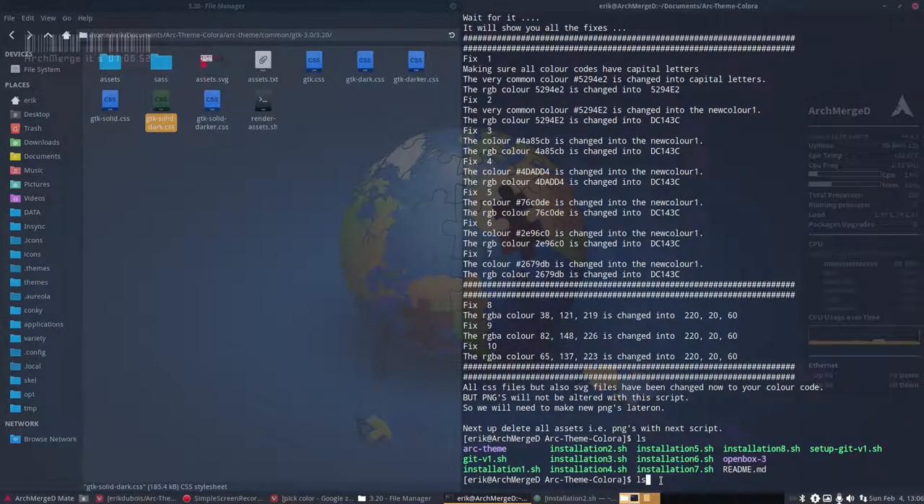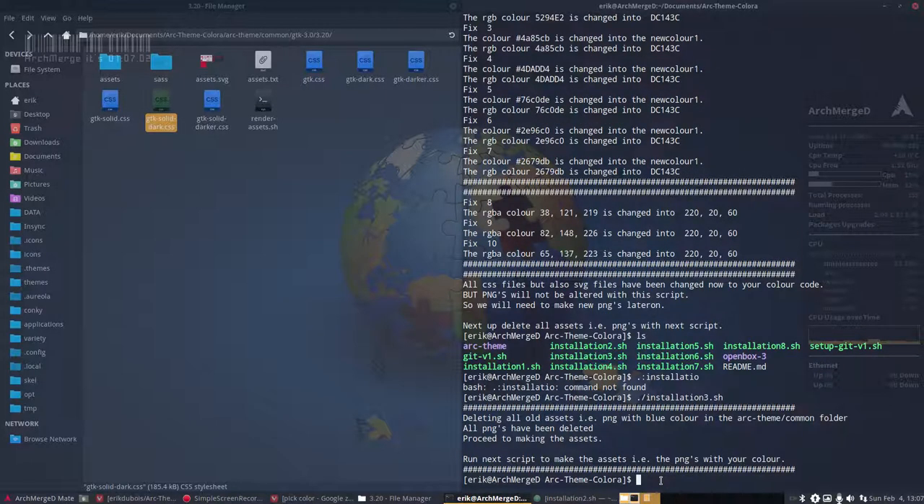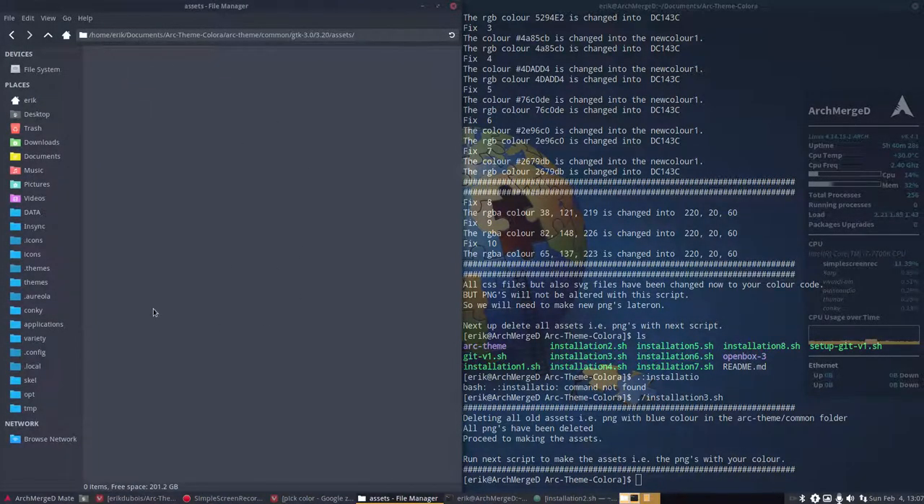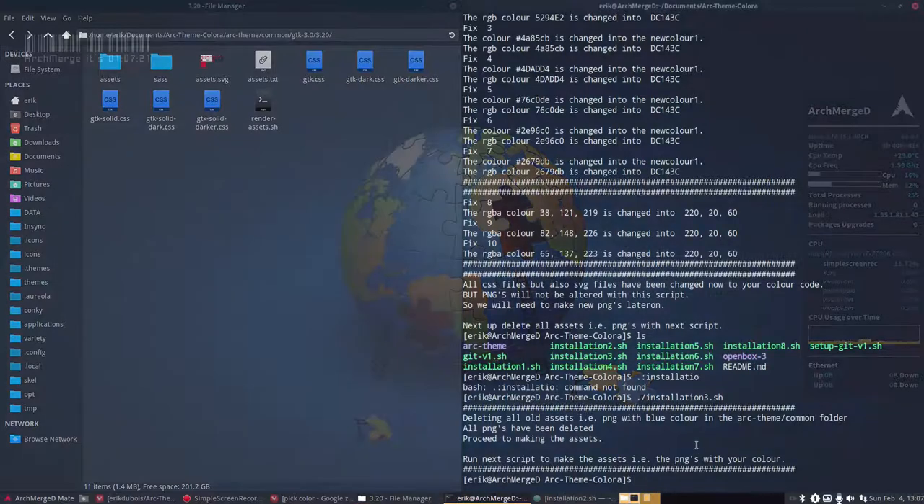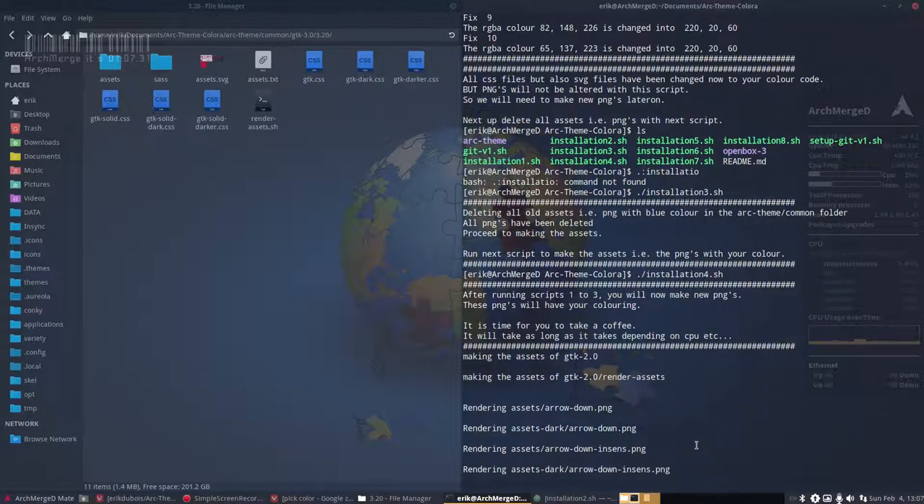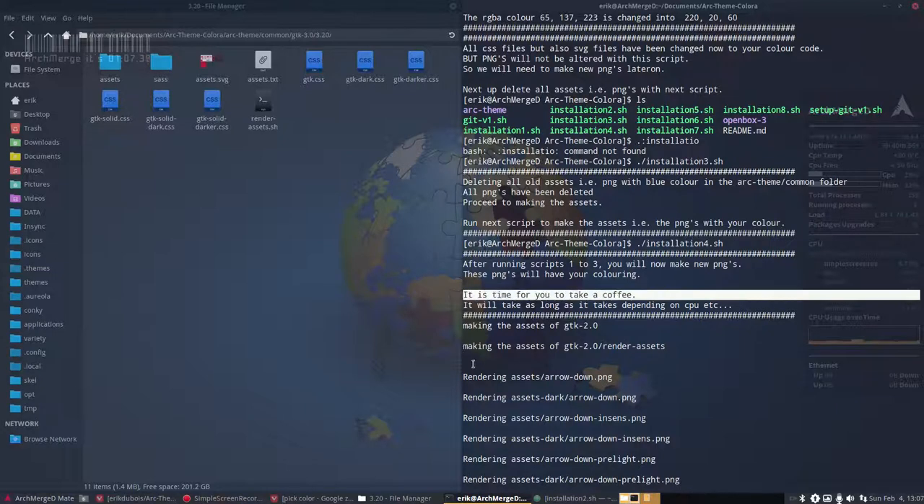Okay. Next up, so installation 3. Well, just type installation 3. Then it says we're going to delete everything, because in the old folders were all these blue icons, blue PNGs. I'm sorry, I did not show you that. So before you click enter, here were all the old PNGs. Next up is actually running number 4, which is going to take a while. That's why I said here, go take a coffee. It's time for you to take a coffee.